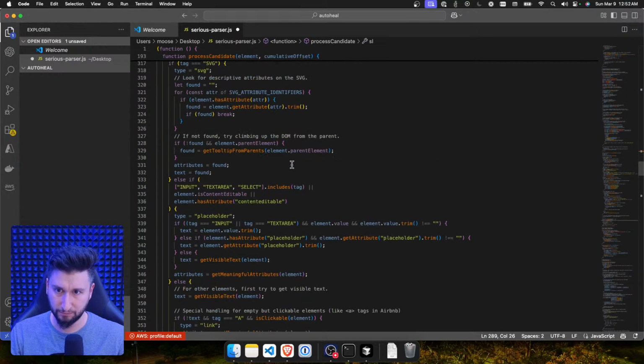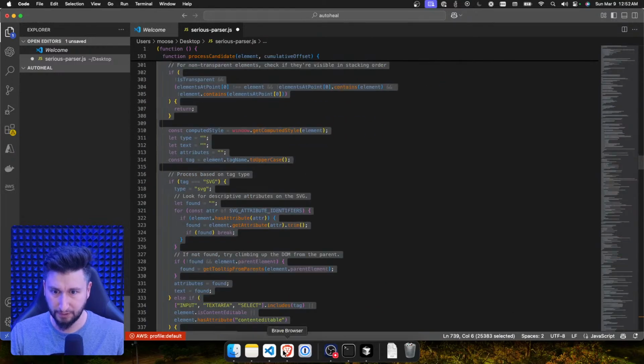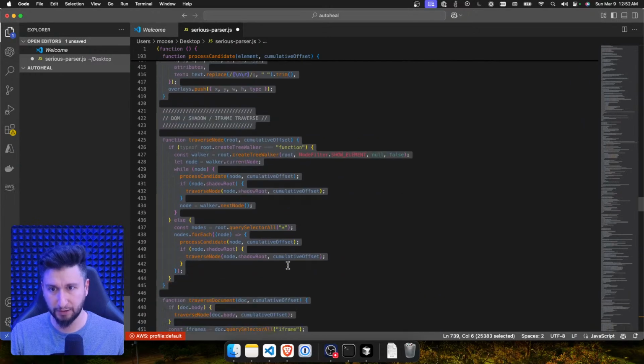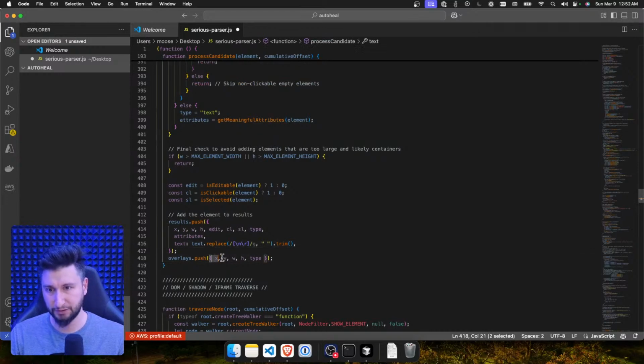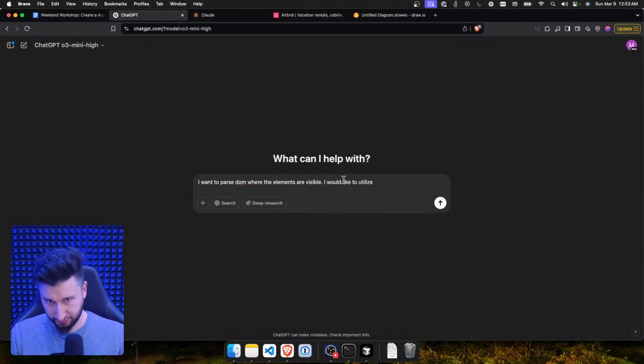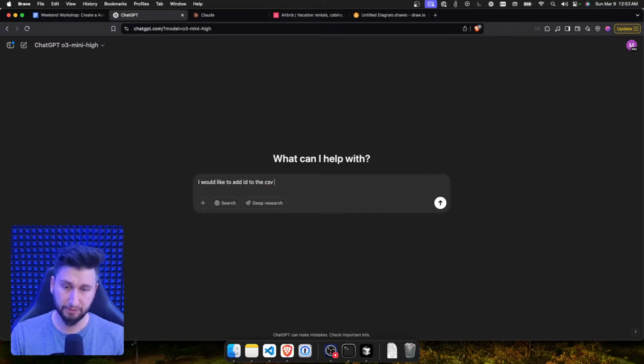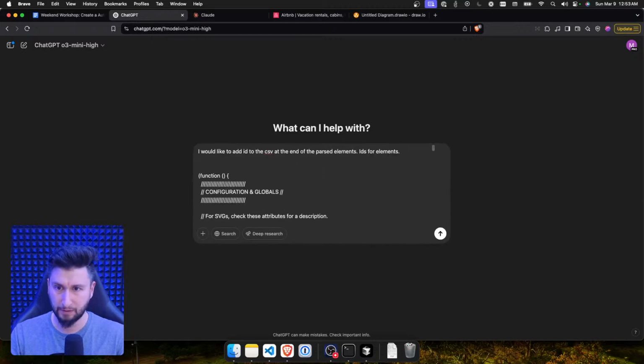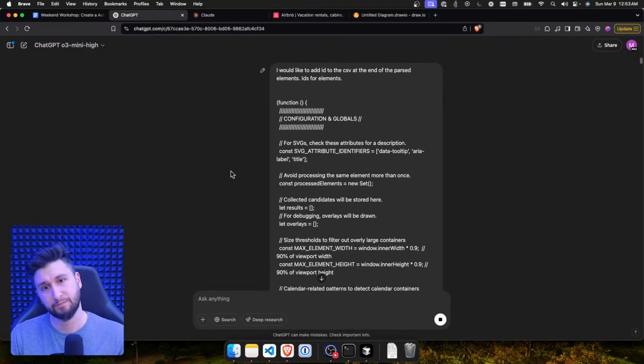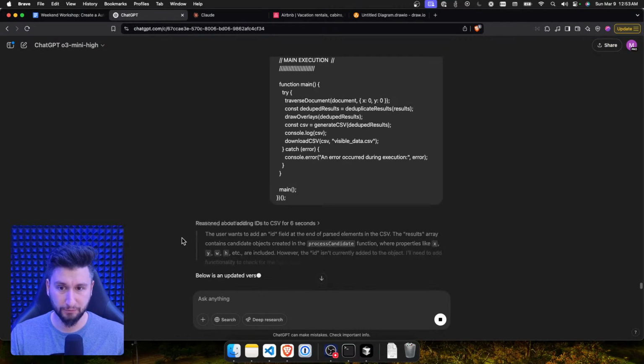But what we would like to do is add an ID. So we want to assign an ID to the element itself instead of giving us the X, Y. That would be a little bit better. So let's just do that one. I would like to add ID to the end of the CSV, the parsed data, parsed elements. IDs for elements, basically. All right. Yeah, I will be using this one for now.